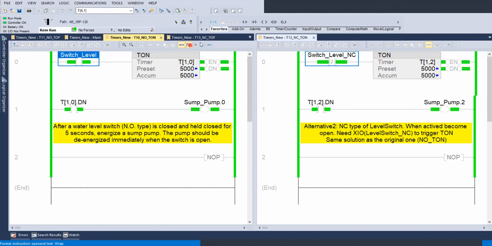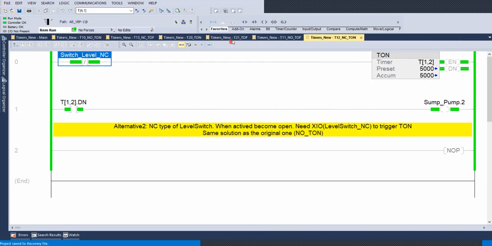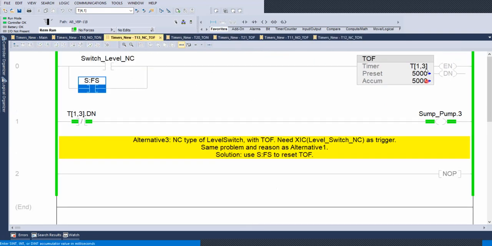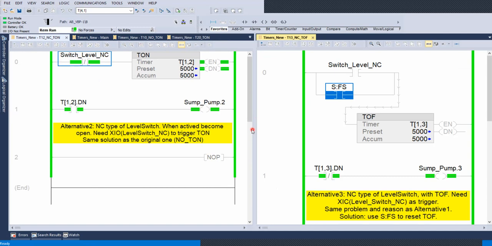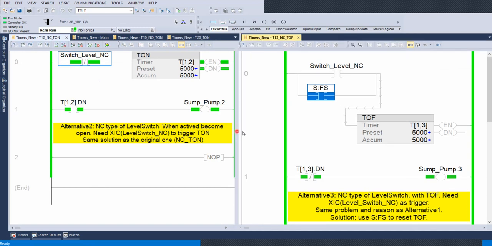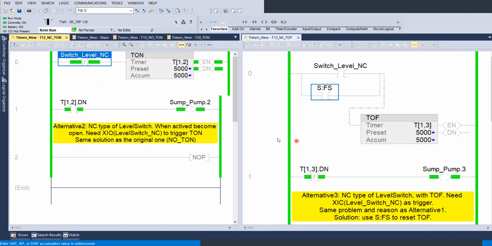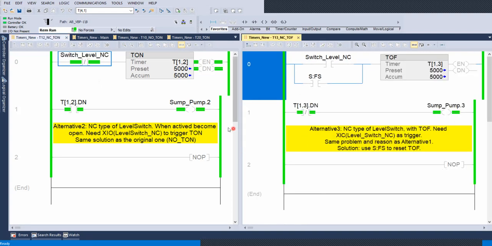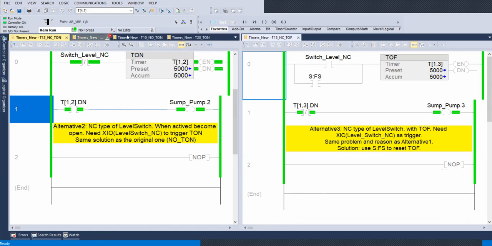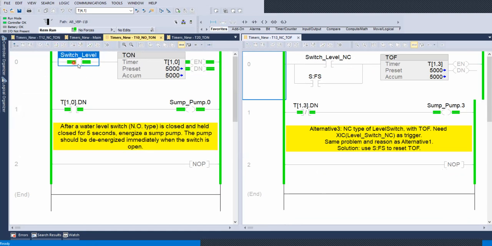So let's look at the final competition. There's another one where we use normally closed with the time off delay, right? For this, same as before, we have to use the first scan in order to make the function give the same result, right? So zoom out a little bit. Let me open the original one. This is the original one, normally open type. This is normally closed type.